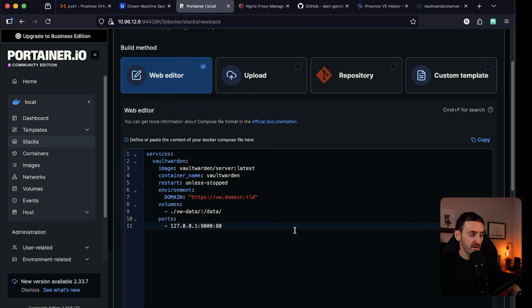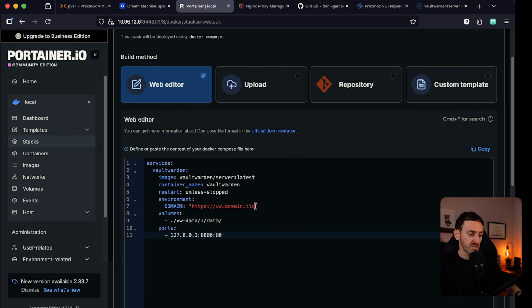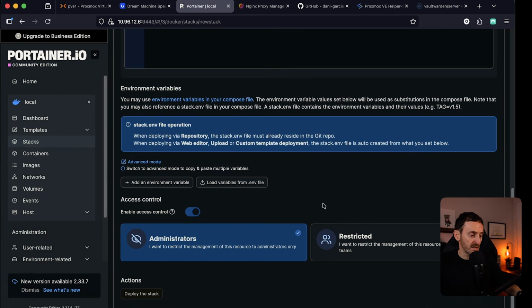Okay, so all we have to do now, down at the bottom, if you want to make changes to this, you can. All you have to do is click on deploy the stack. That's going to go out and do that.